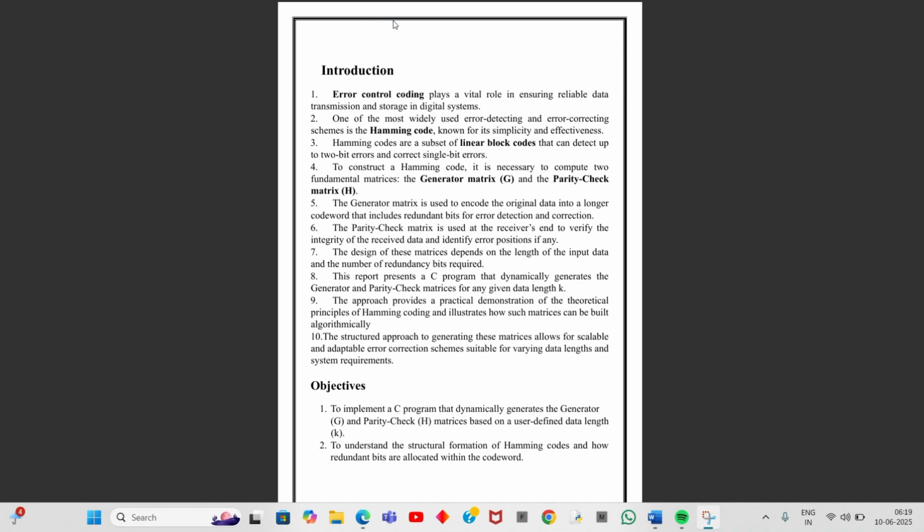The design of this matrix depends on the length of the input data and the number of redundancy bits required. This report presents a C program that dynamically generates the generator and parity check matrix for any given data length of k. The approach provides a practical demonstration of theoretical principles of Hamming code and illustrates how such matrices can be built algorithmically. The structured approach to generating these matrices allows for scalable and adaptable error correction schemes suitable for varying data lengths and system requirements.